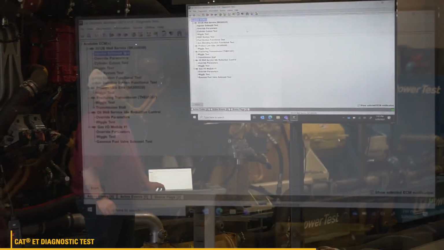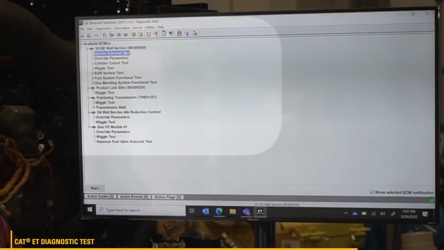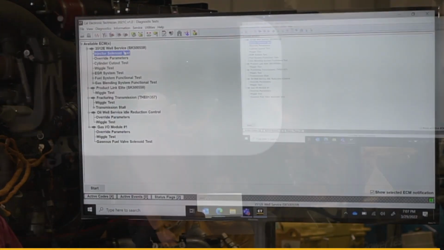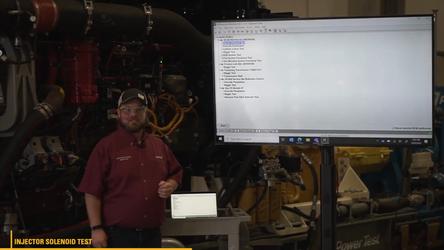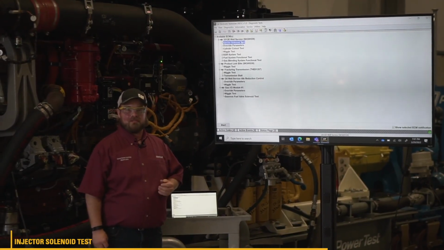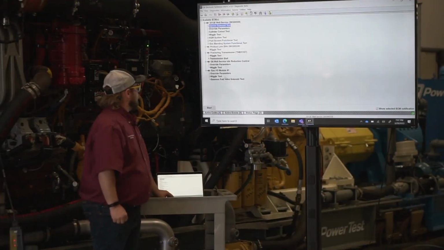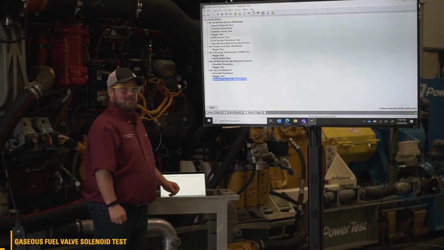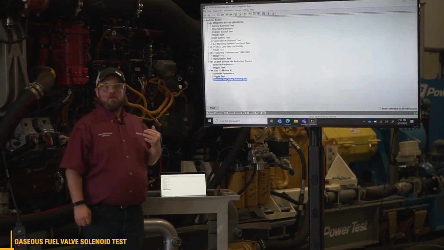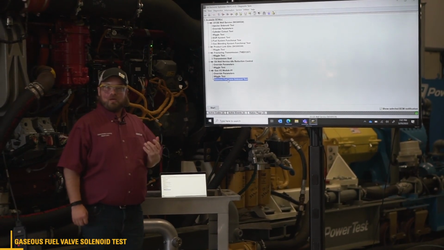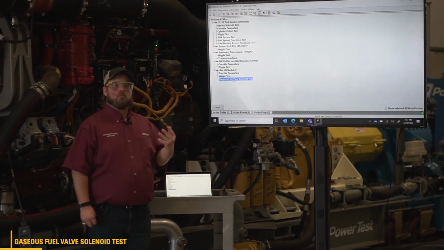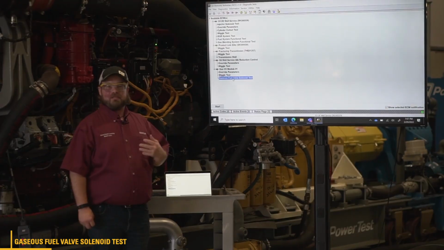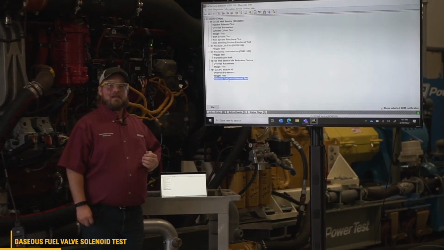So on our engine here, within diagnostics and then diagnostic tests, for the engine ECM itself, we have an injector solenoid test. It's probably something that you're familiar with if you've worked on CAT engines very much. We've had the injector solenoid test around for a really long time. We also have a gaseous fuel valve solenoid test. So on this engine, it's got solenoid operated gas admission valves, somewhat similar to our injector solenoids. It's a solenoid controlled by the gas ECM.